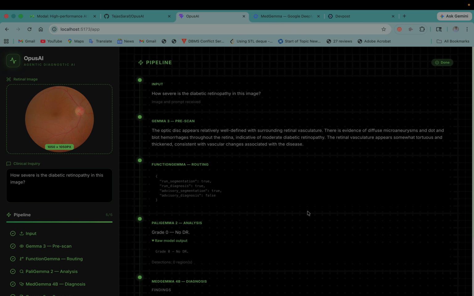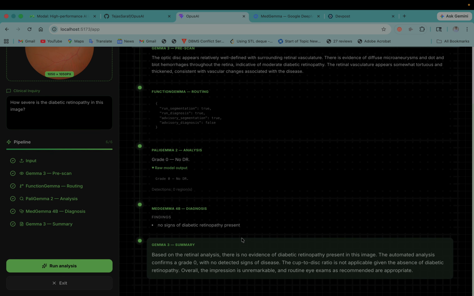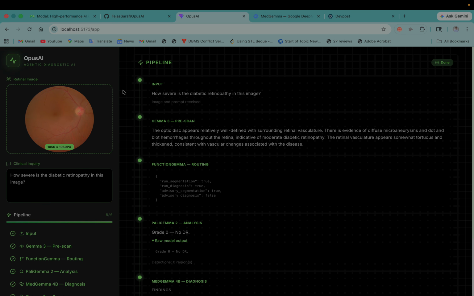So what's next is very straightforward for the future scope. We'll do a proper evaluation on labeled datasets, better uncertainty handling, integration with clinical systems, and easier deployment for hospital IT teams. And just to be clear, this is a research prototype and not a replacement for clinical judgment or regulatory approved tools. Thank you.